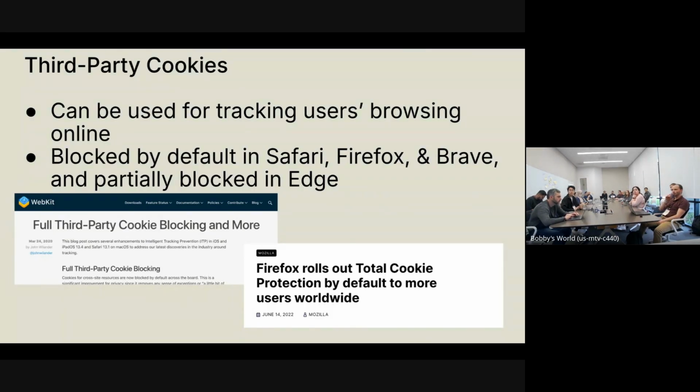For that reason, a lot of browsers decided to block them by default. So Safari, Firefox, Brave, and Edge has a partial blockage of third-party cookies based on a block list, if I remember correctly. So that's a bit of context for that. Next slide, please.